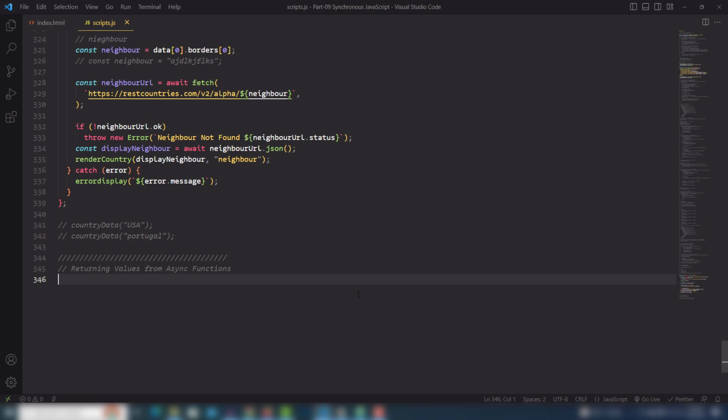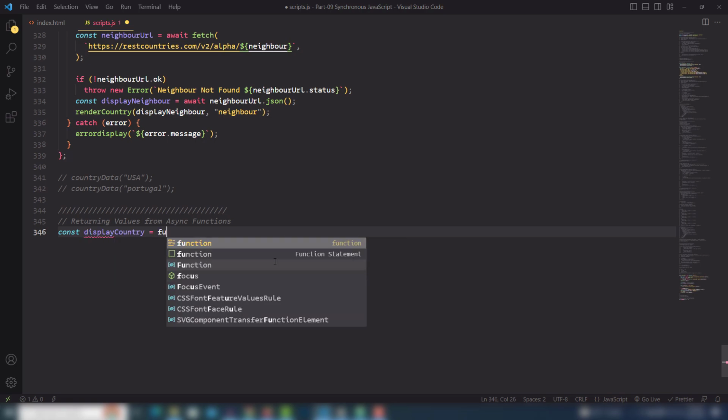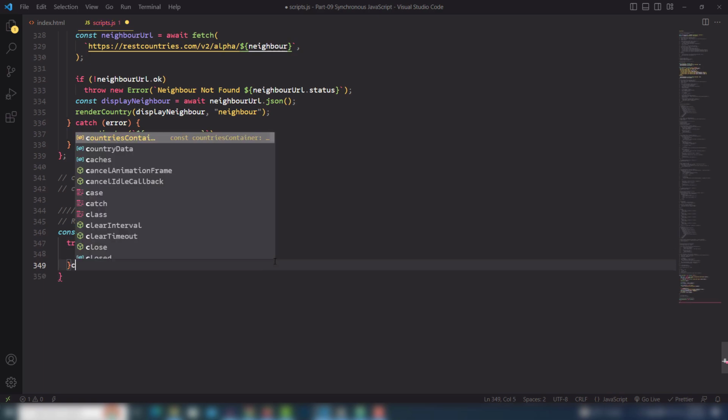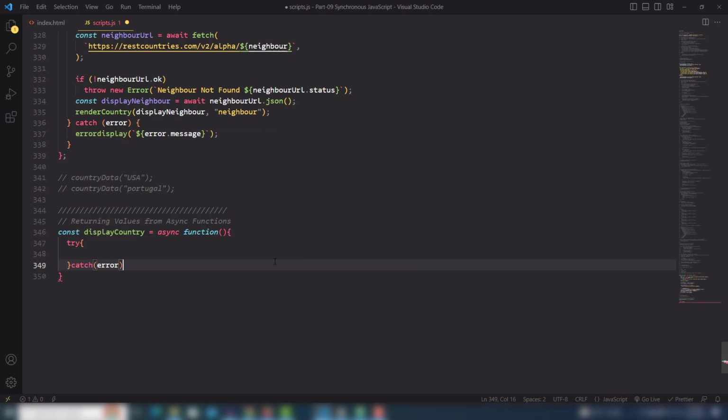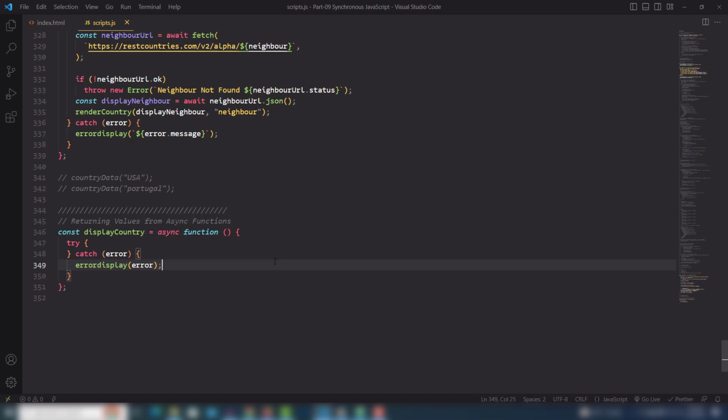I will give you an example of how you can do that, but I will create another function. I'm going to use displayCountry, and I'm going to use the async function. I'm going to pass in no parameter inside there, and use try catch. Inside the catch block, I'm going to use the display function and pass the error like that. So this is my catch block.